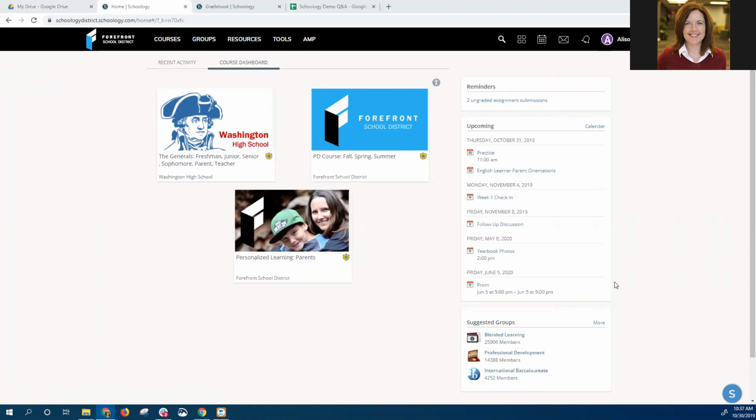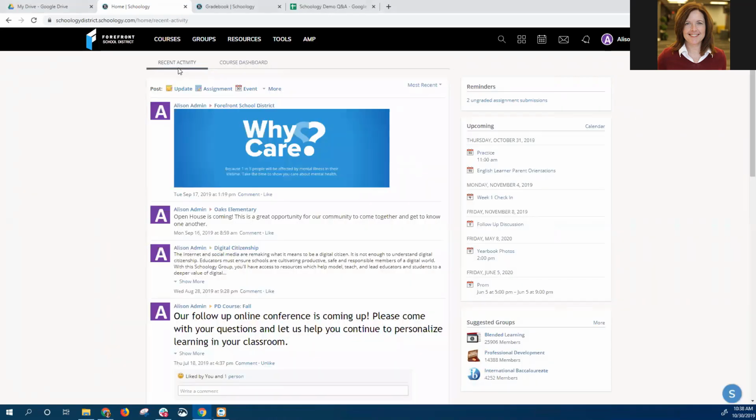The other thing that this screen has is a tab that's called Recent Activity. The Recent Activity feed is kind of a social media view inside of the Schoology platform. So anytime an update is posted in either a group or a course, or even at a system level in terms of a school, it would show up in this feed, but only for things that are relevant to me. So as Allison Admin, I'm seeing specific updates from Oaks Elementary because I'm attached to that school. I'm also seeing updates from the Digital Citizen group because I'm a member of that group. So everything again here is in aggregate.